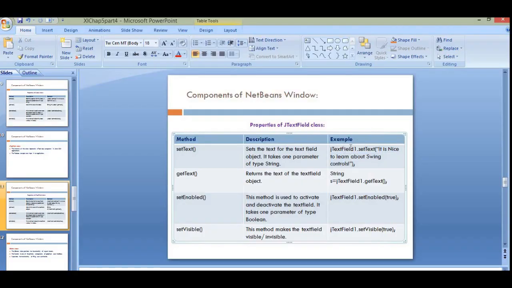So this statement creates an object or an instance specified by the name jTextField1 of the JTextField class, and then it calls the setText method to set the text it is nice to learn about swing controls inside the text box.